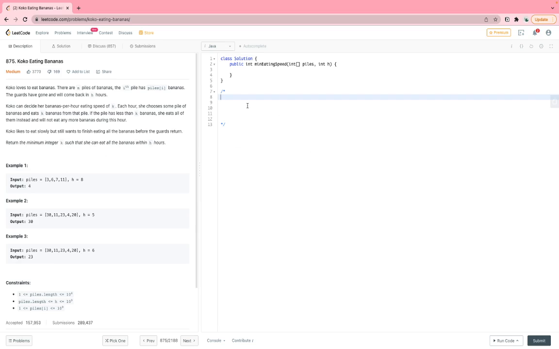For this question, we can actually use the straightforward method, like a brute force algorithm. So if we use the brute force algorithm, how do we do this problem? Let's copy this to here. Let's see, k is the speed of Koko eating bananas per hour. The eating speed is k.